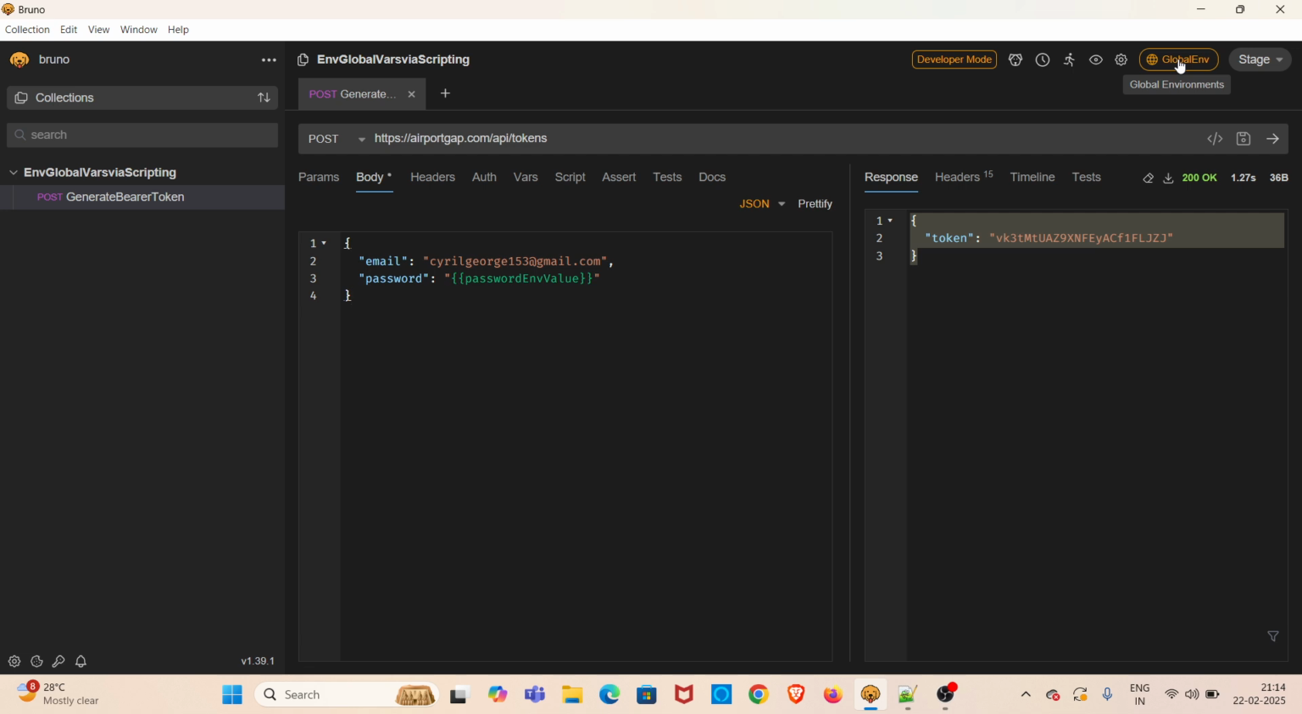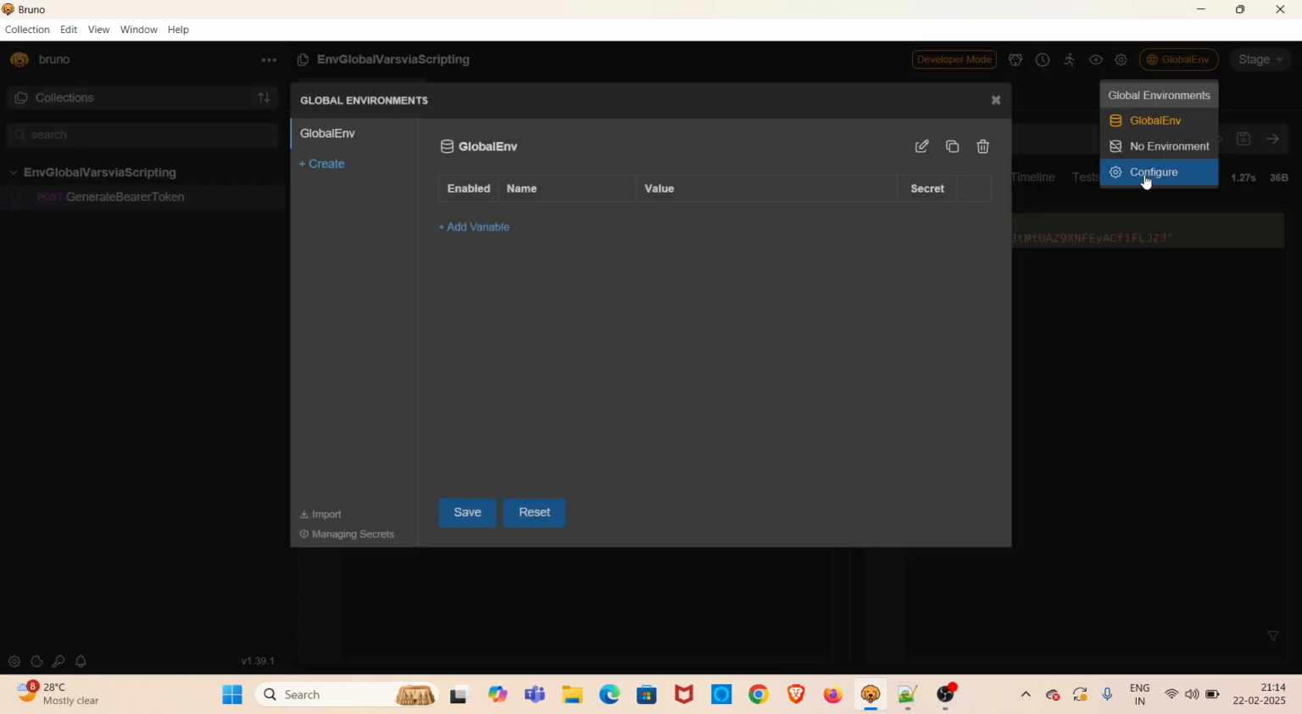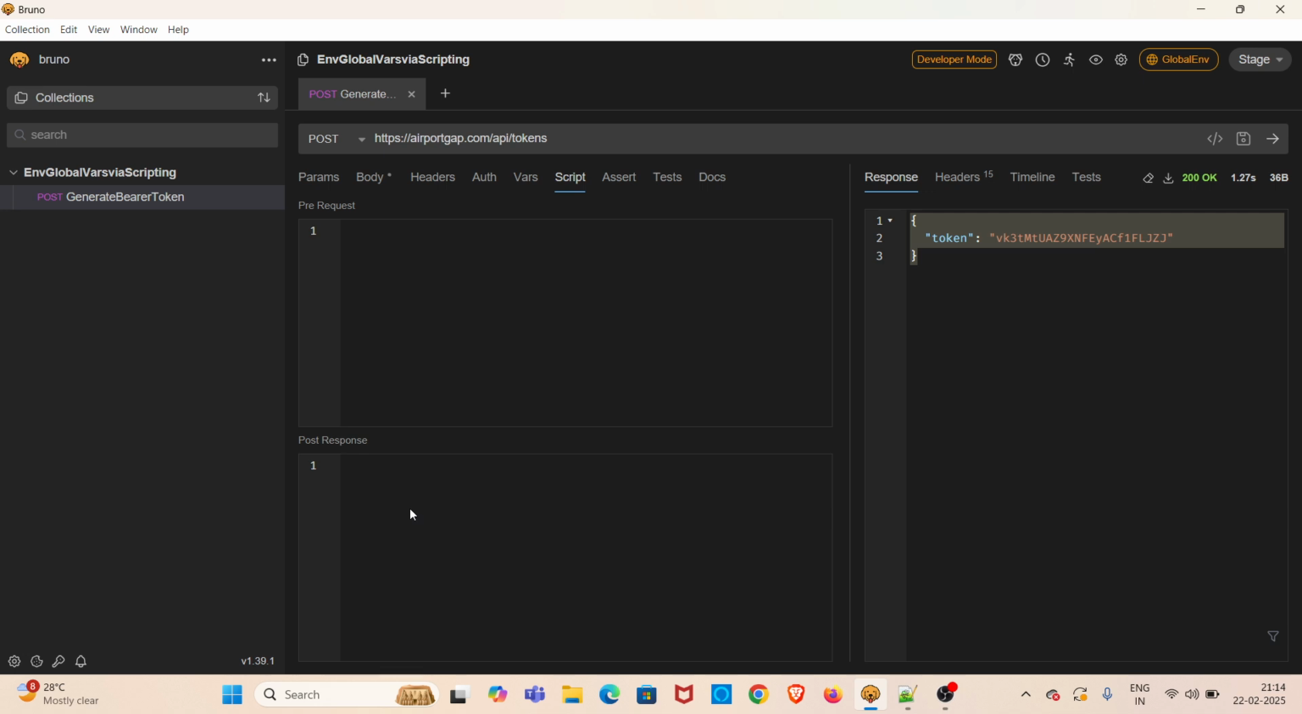I also have a global environment. Its name is global env. I will click on this configure option. You can see right now there are no variables associated with this global env environment. I am closing this one. Using script I am going to store the value of token as a global env variable.